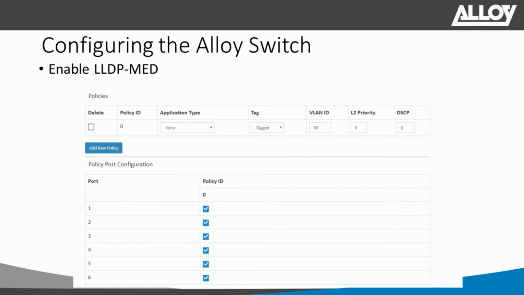To configure this, you go to LLDP, then LLDP-MED, scroll to the policies and select Add New Policy. Enter the policy ID and the VLAN information you wish to assign, such as tagged or untagged VLAN ID. Configure the switch ports to select these policies, select Apply, and then save.